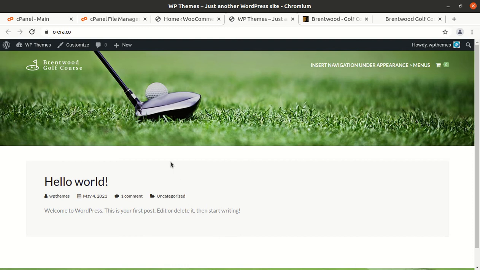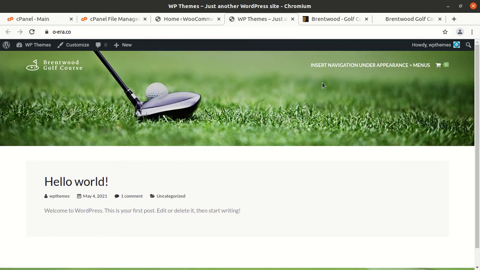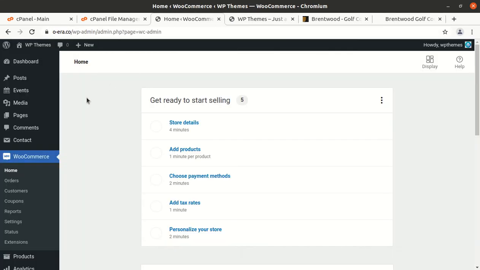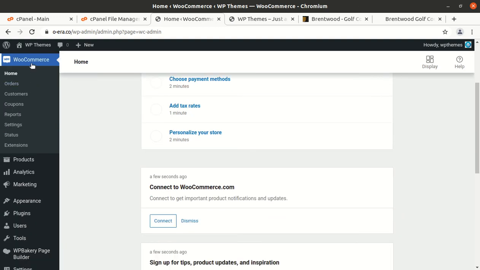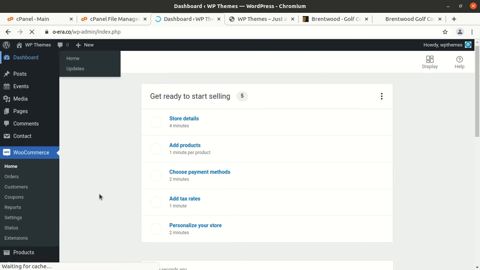This is the basic look of the Brentwood WordPress theme, of course without any demo content, and we have a target website like this. So at this stage we have to import the demo content to make the website look like the demo website.